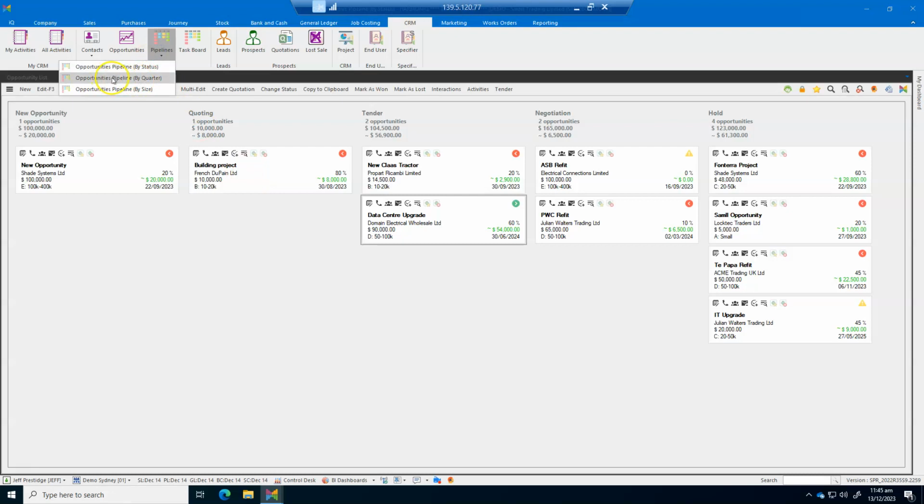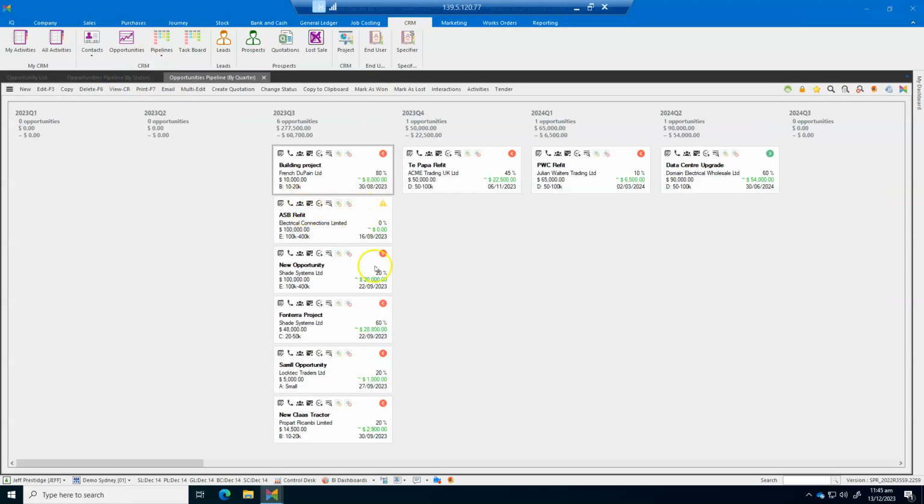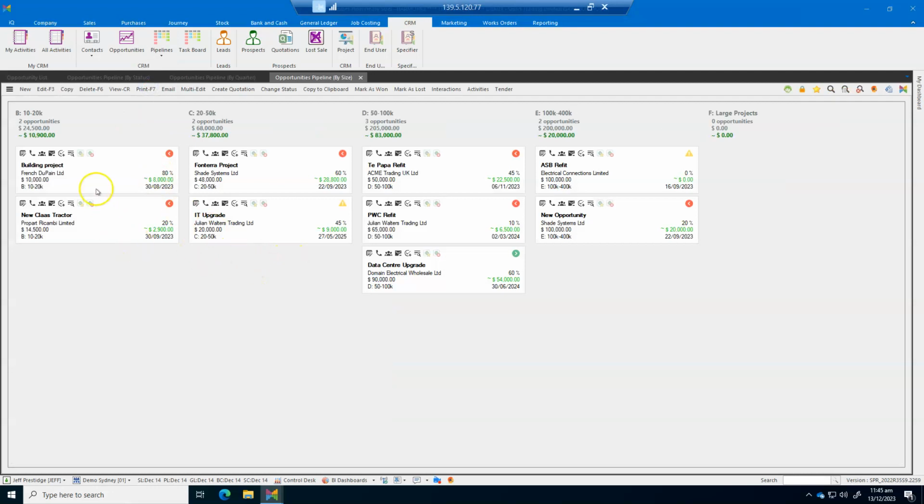I can also view them based on which quarter they fall into, so I can have my pipeline split up into each quarter of the year. I can view it by the size of the deal. So each opportunity here sits in the column based on which category the deal size it falls into. Obviously dragging and dropping is not so relevant within these types of views, as the deal size is not going to really change too much unless we edit it and change the deal size.